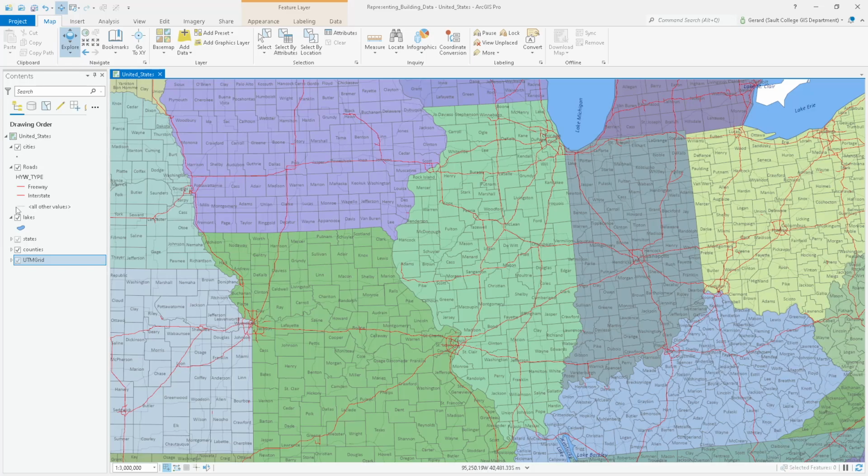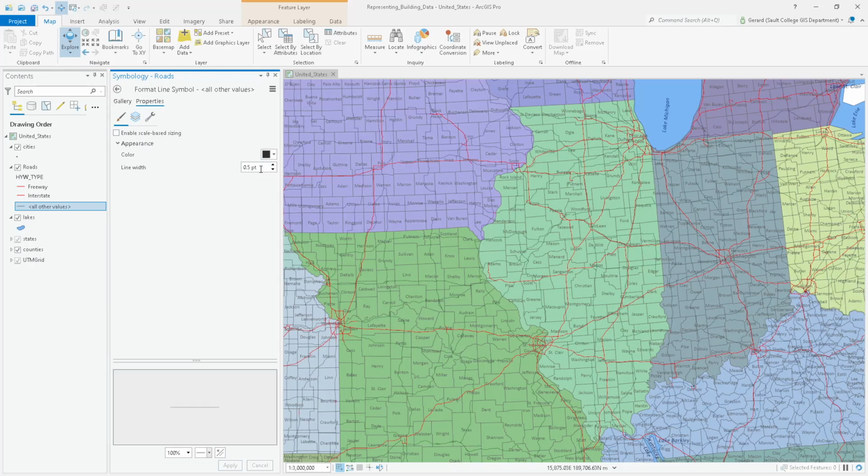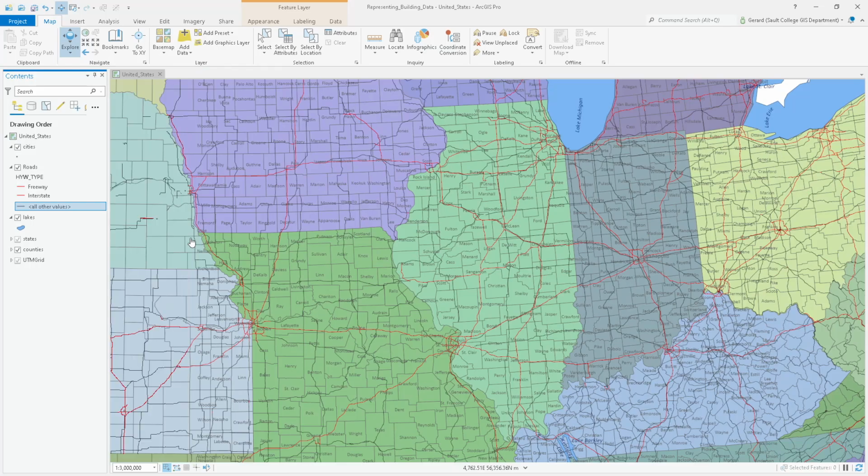You know what? This all other values bit, let's make it a little bit thicker because we can. Let's go to 0.5. What does that do? Makes them a little easier to see. Could probably even get away with 0.7. So we can see all these roads a little cleaner. Differentiates them a little bit more from the county boundaries. Yeah, that's fine. All right, so I need a screenshot.